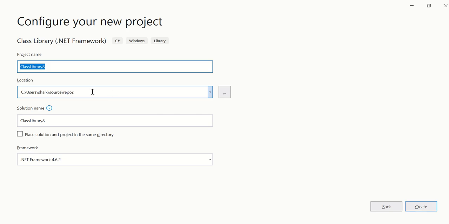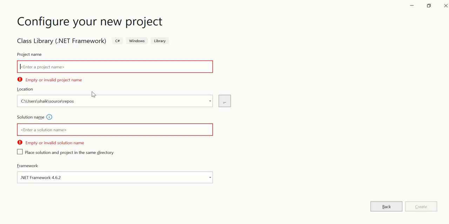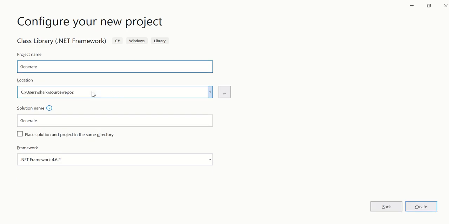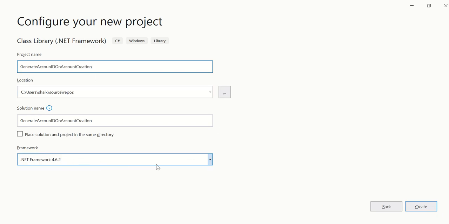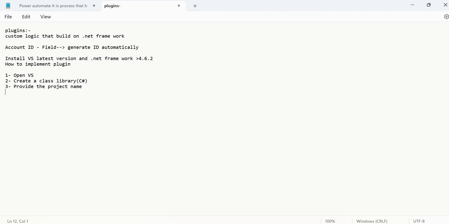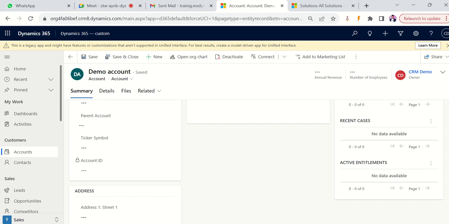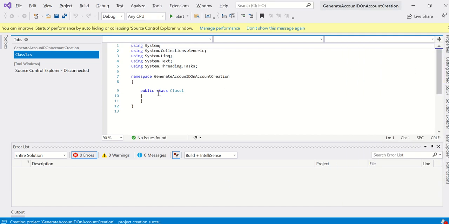Okay. So generate account ID on account creation. This is my project name, framework 4.6.2. Then click on create. Okay. So you will get like this.